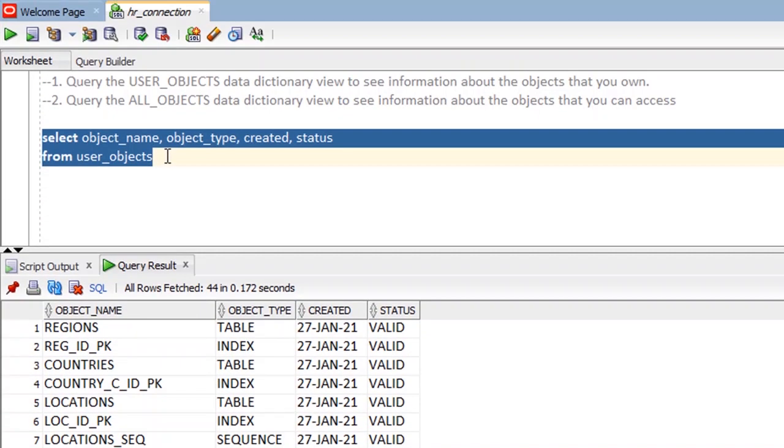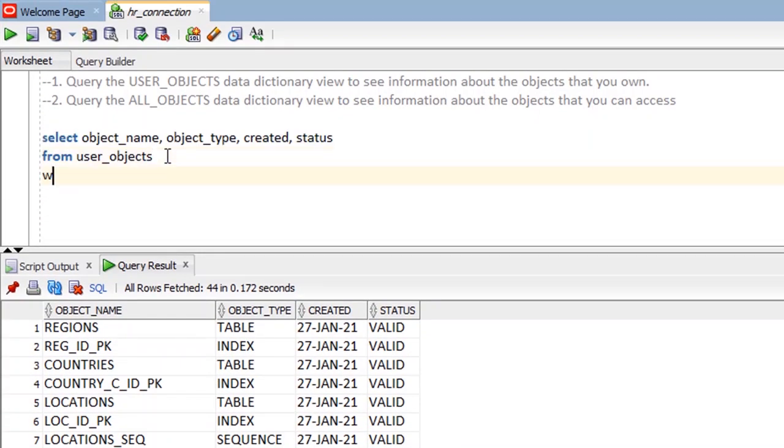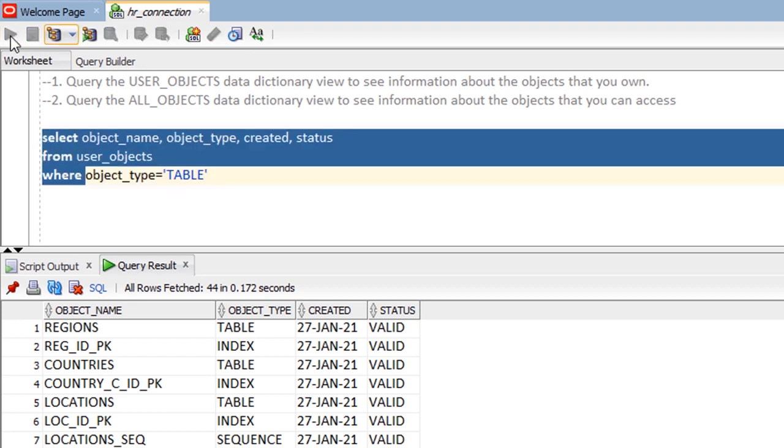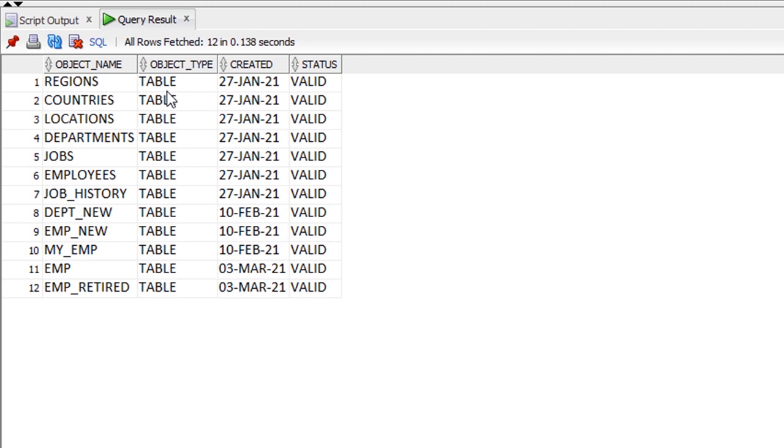We can filter the output, for example, by using a where condition. If we want to retrieve, for example, only the tables, we can write where object_type equals 'TABLE'. Make sure to write TABLE in capital letters. Run the statement again, and here we go. These are all tables owned by the HR user: regions, countries, locations, departments, jobs, employees, job history, and so on.